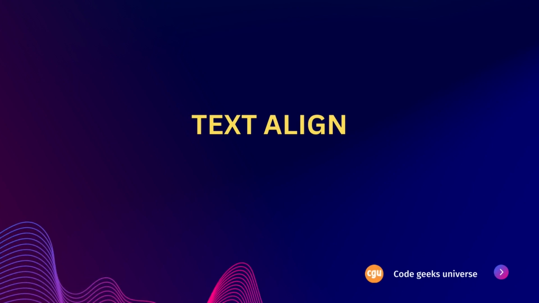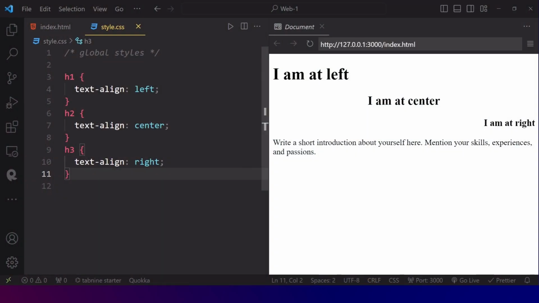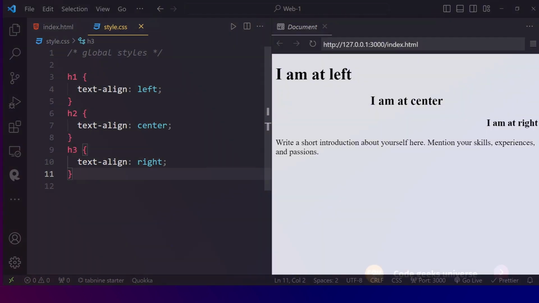Now after this color property, we have the text-align property. The text-align property is commonly used to determine the horizontal alignment of text. It offers various options such as left alignment, right alignment, center alignment, and justified alignment. These options allow you to effectively control the positioning of our text within a document or web page.